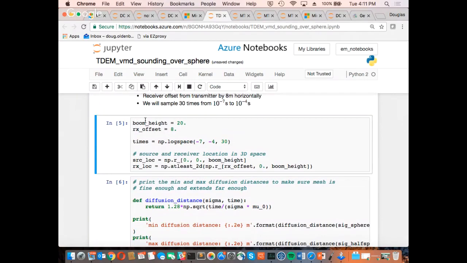We set our survey parameters. So we're going to bring our transmitter 20 meters above the surface and have our receiver offset by 8 meters. And we'll do 30 time steps.